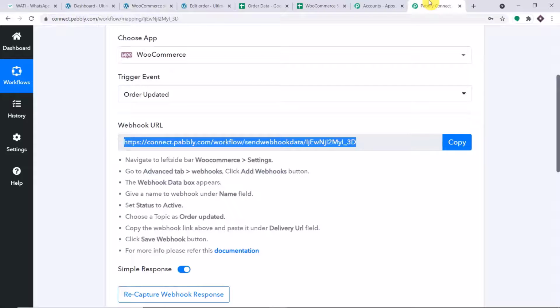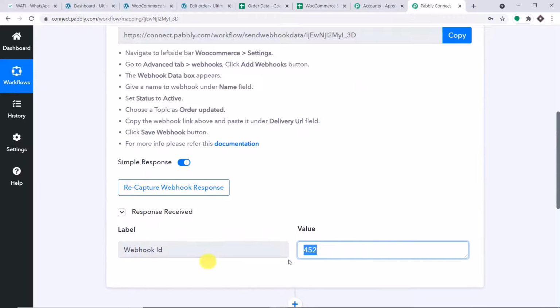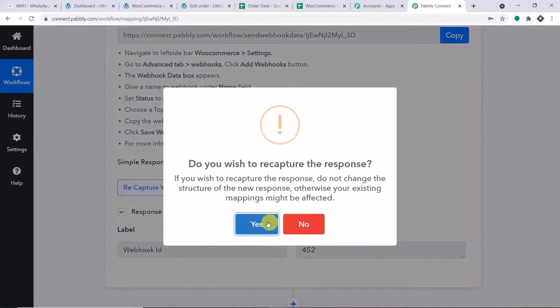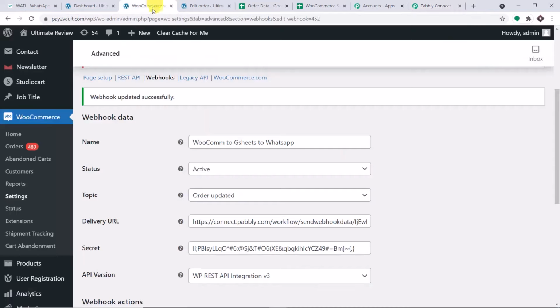So what we are going to do here is, let's have a look. Yes, it is showing the value. Basically it means the integration is a positive one. There is a perfect integration. So once again, let me just click on recapture webhook response. Let me just click on yes. So what we're going to do here is we are going to make a dummy purchase.